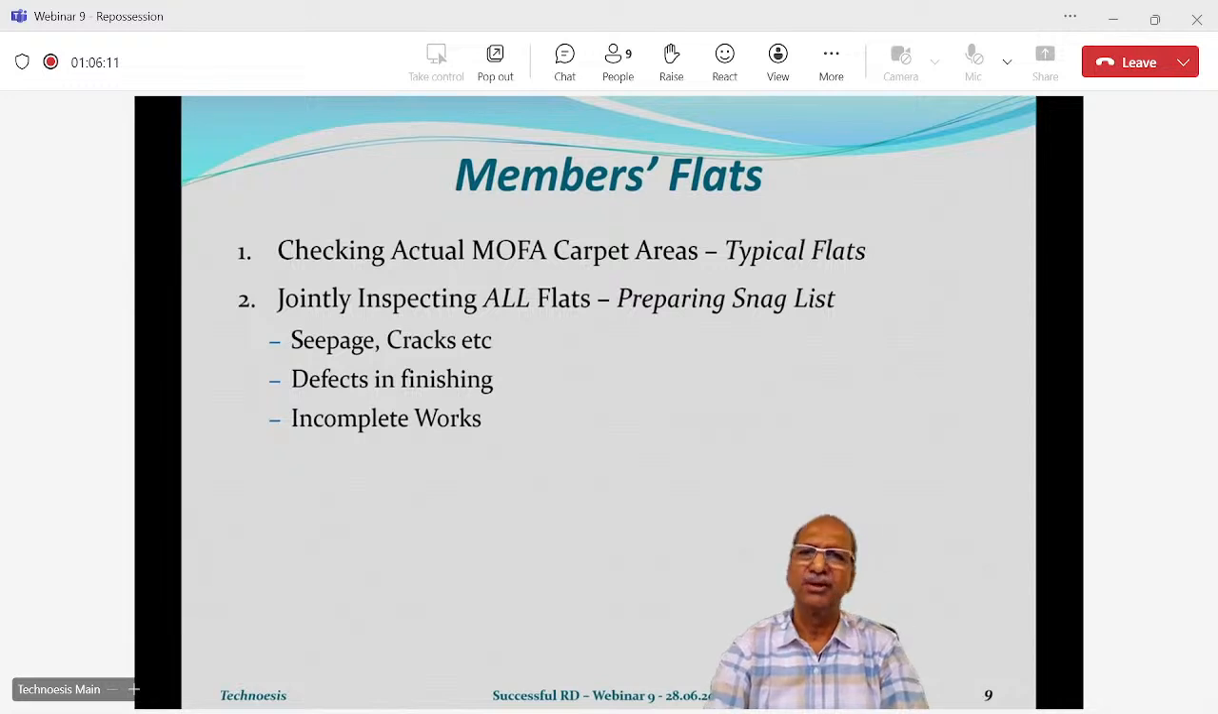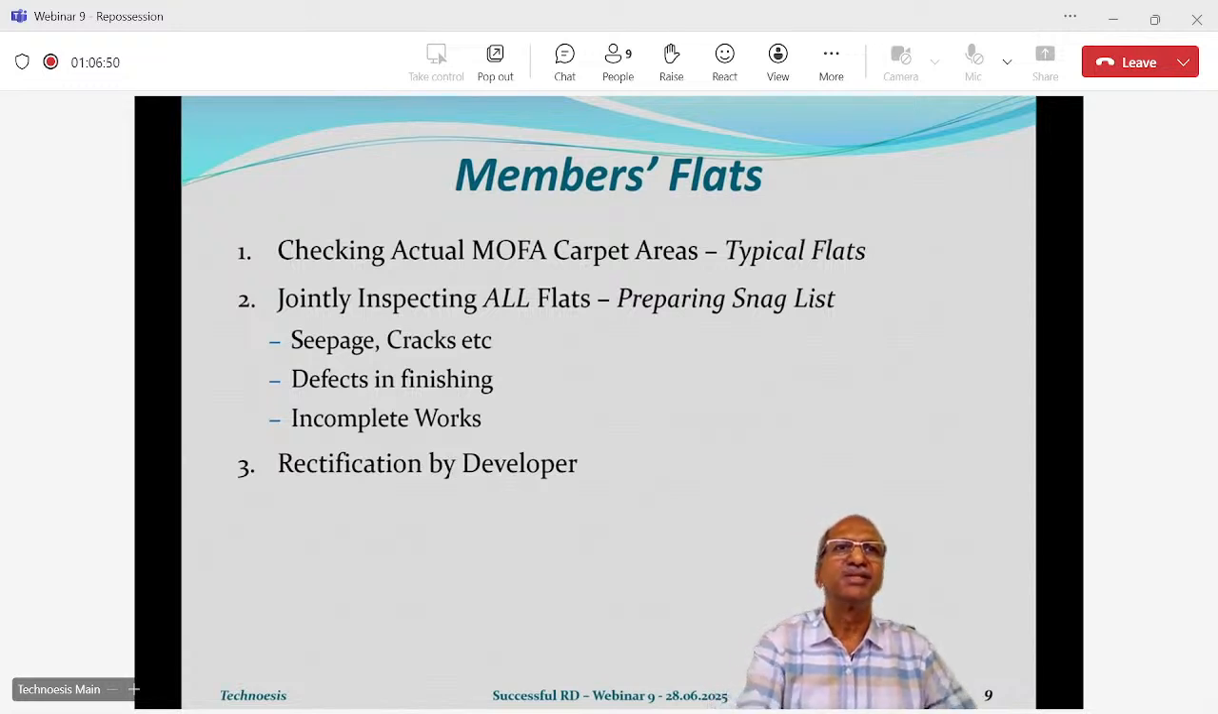Or let's say a gadget has not been fixed, like a water purifier, so the work is incomplete or has defects. So that is about joint inspection of all the flats. Then, rectification of the defects by the developer. When flats are inspected, a snag list is prepared for each flat separately, for each room separately. And then that snag list is handed over to the developer with a copy to the society.